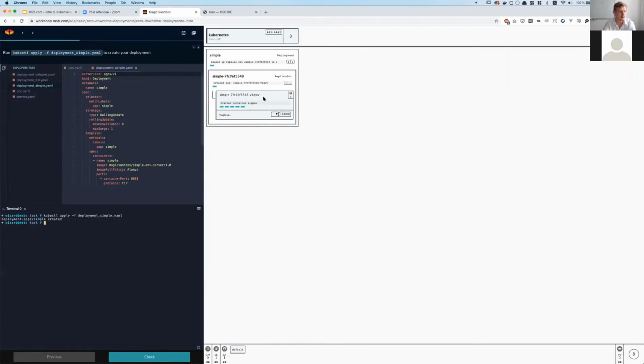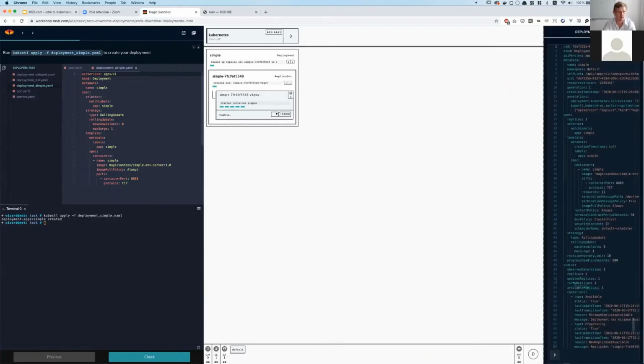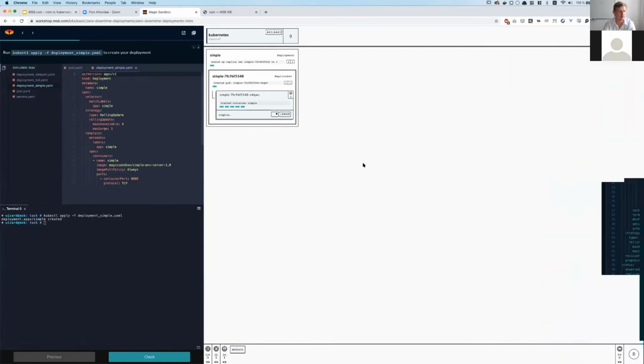But as always, you can click on it and see much more information about this object. What's important to note is this is one of the reasons why we built MSB and why Kubernetes is very good about it, because you can visually see what's happening. So you don't have to follow along.